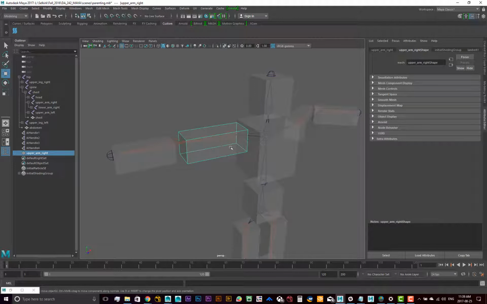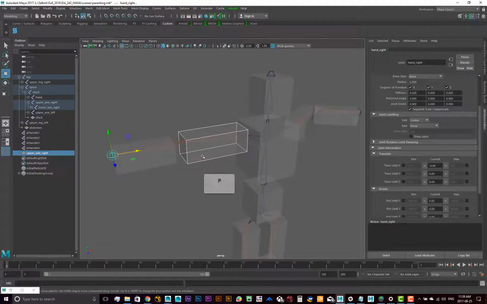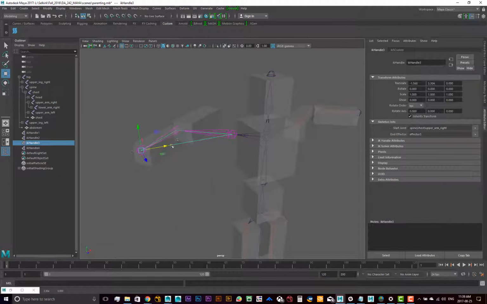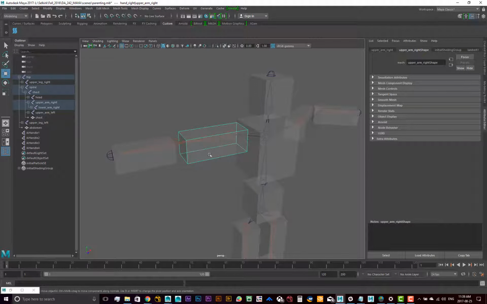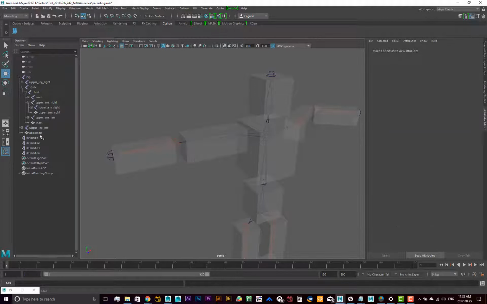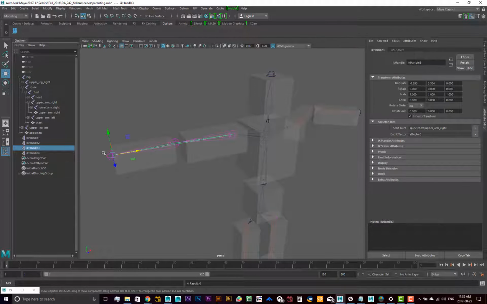Now I can parent this cube to this wrist, and I'll hit P to parent. I'll go back to my IK handle, and now you'll see the cube is following this joint here, the wrist joint. So it's no longer parented to where it's supposed to be, and it looks totally funny, right? So I'll parent this cube back to that joint, just hit P, and now it should be back in order. There we go. So now it works again.